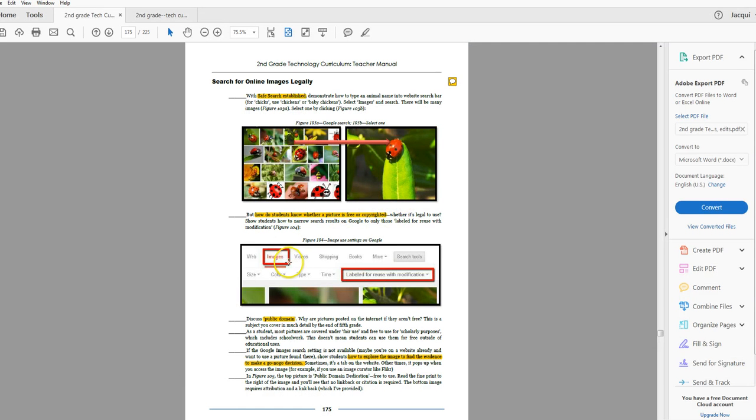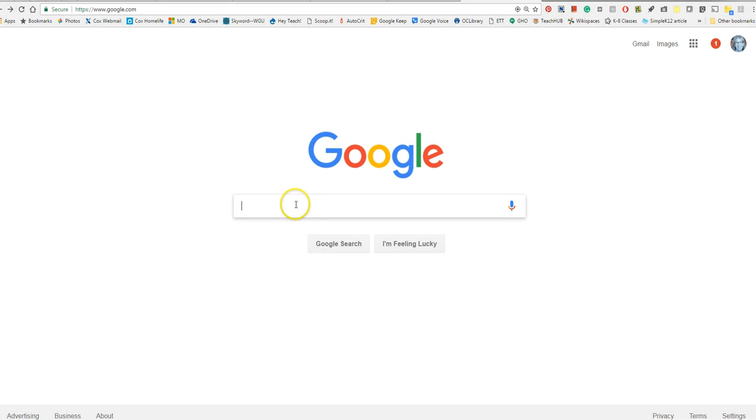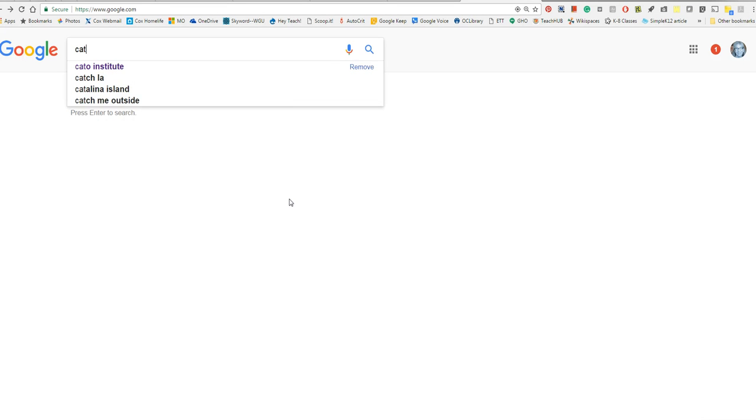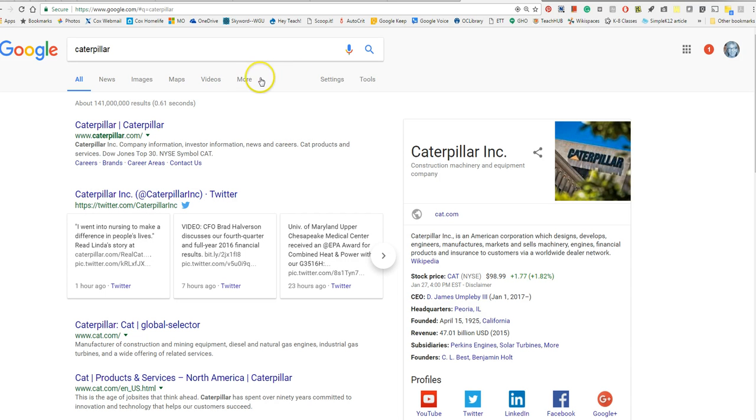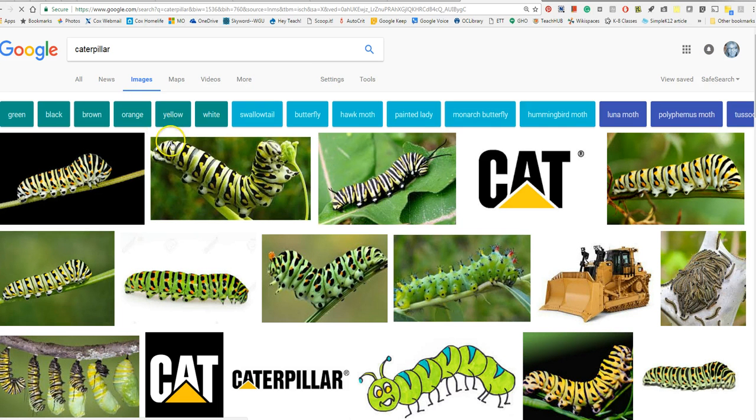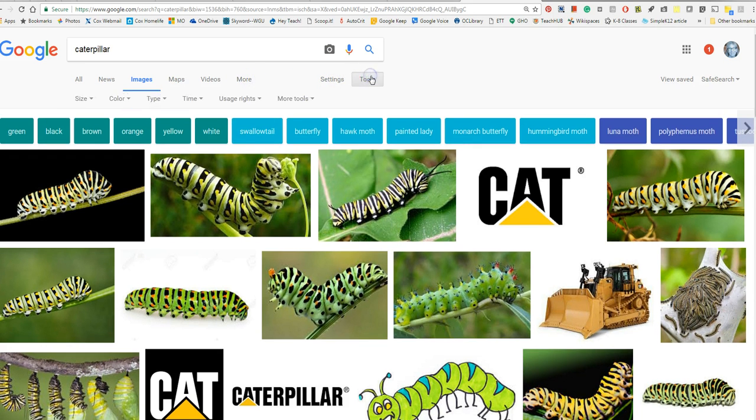So that's Safe Search. Then also finding the pictures that are copyright free. So if I go back here and I search caterpillar, and then I go to, is it under more? No, it's under settings. Oh, I could have turned Safe Search on there, but it's under images. There's my images, and then it's under, no, it's under tools. All right, I found it.